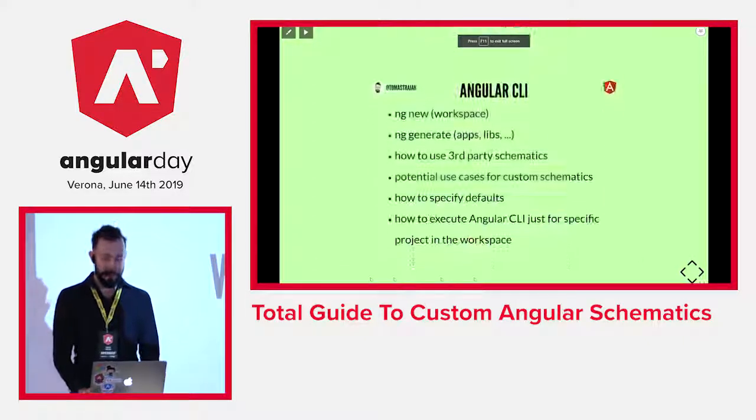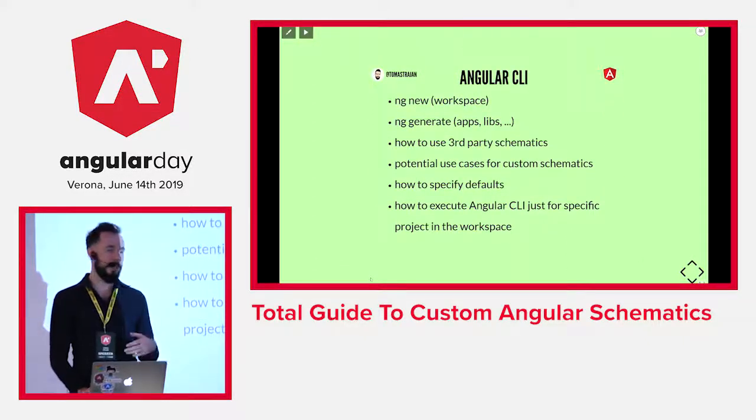So what did we learn today? We showed how we can create the Angular workspace, a CLI workspace, and how we can create the applications in it and the libraries. We didn't show how we can use third-party schematics, but feel free to catch up in the hall later, and I will show you. Didn't have time. And we spoke about the potential use cases for Angular schematics, so it's kind of like automation and spreading of best practices and stuff like this.